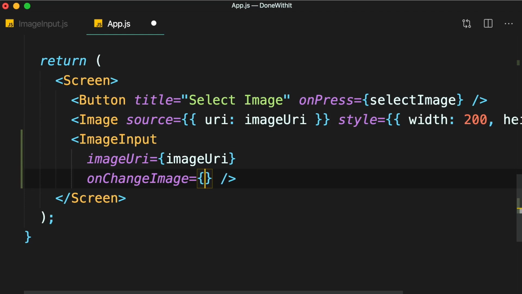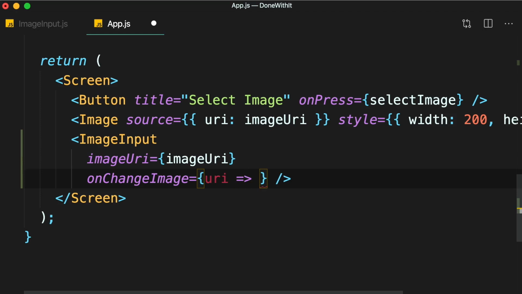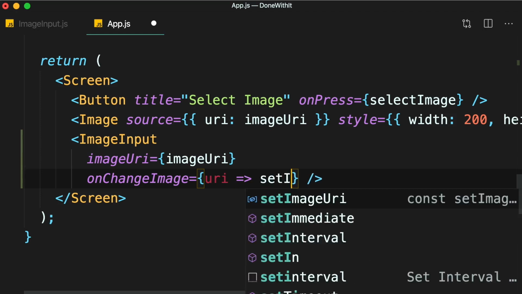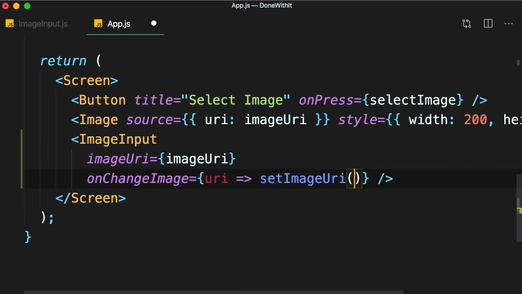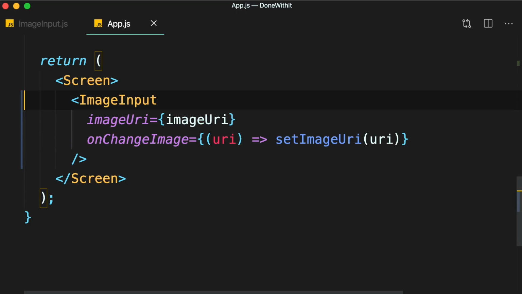So we set this to a function. This function takes the URI of the new image, and this is where we update the state. So we call setImageURI and give it a new URI. Okay. Now we no longer need these two components. So delete. Back to our component.